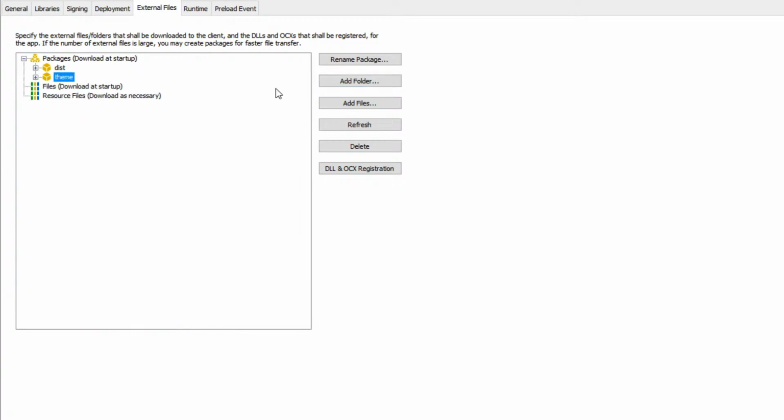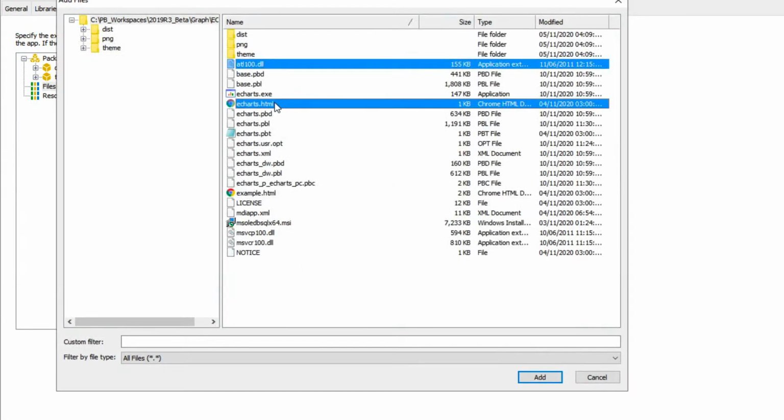Now, if you don't want to use packages or you don't want to put all your files in packages, there is the option to add files on a standalone basis. You can have the files be downloaded before the app starts or downloaded as necessary. Okay, let's see how to do this. I will now click on the Files section and then click on Add Files. I'll select the files that I need one by one.